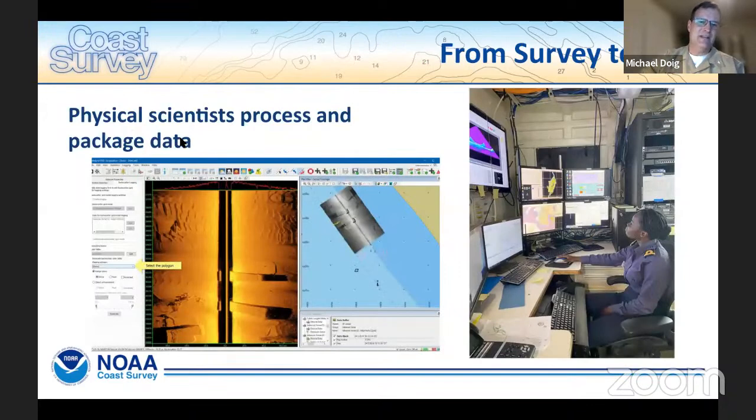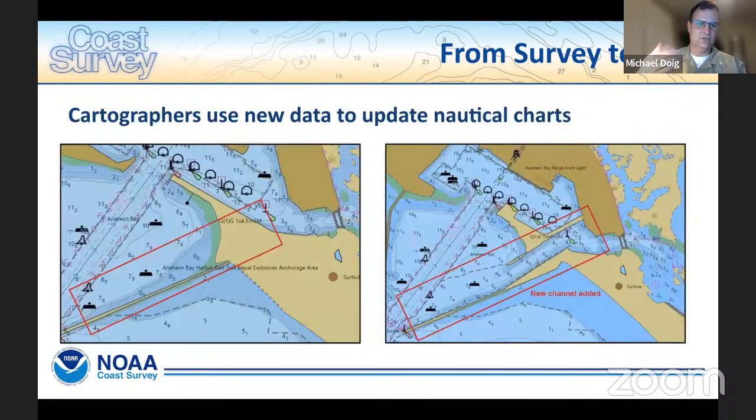After we get all that data, after they go out and they survey and they get all that information, it goes into a computer that basically a physical scientist will go through the information, they'll process it, they'll package it up, they'll make sure that it's to the correct standards. They'll write something called a descriptive report that'll describe the conditions under which the survey was conducted. And after some time, it can take weeks to months, they'll package that up and they'll send it to one of our hydrographic branches, who will then send it to the Marine Chart Division. Once we get that data, we can use that to update the nautical charts and then get that out to the public.